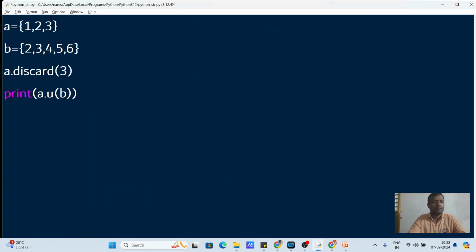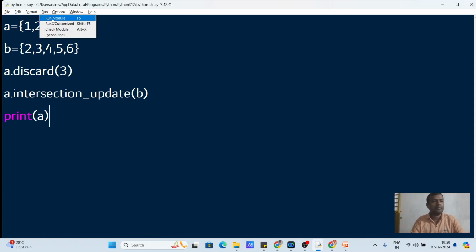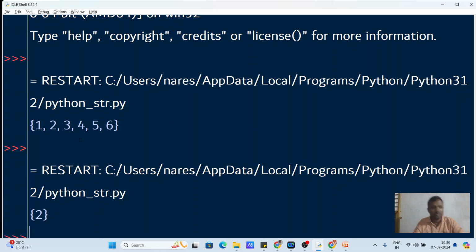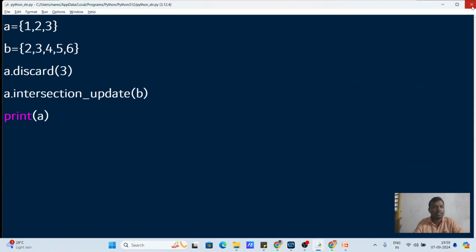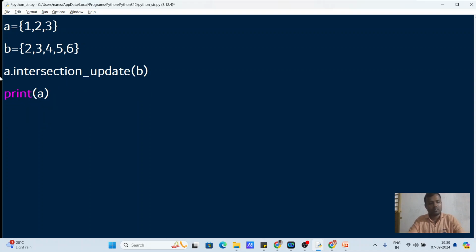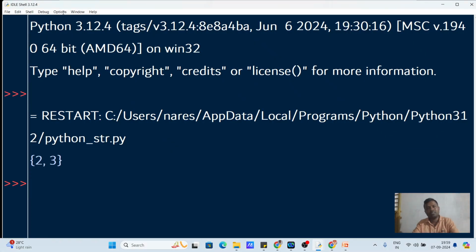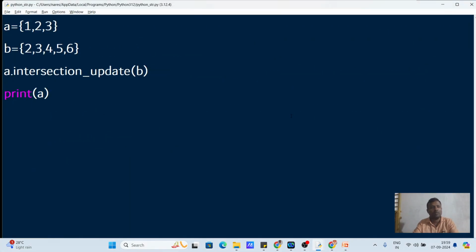Now intersection update. Now I am removing this print function. Then after calling intersection update, I am just printing a. Run module. See, whatever the common element is, it is updated in set a, right? Now let us remove this line and execute the same again. Now the common elements, 2 and 3, are the common elements.